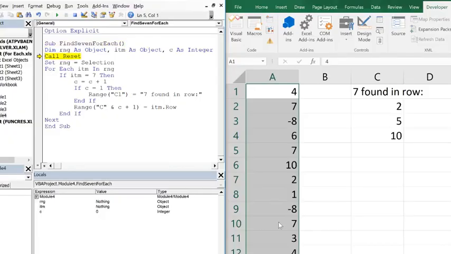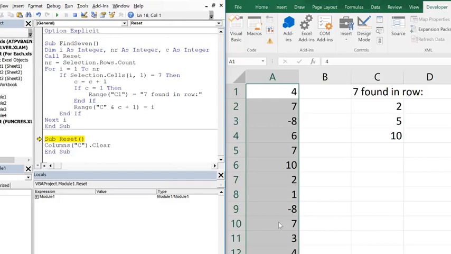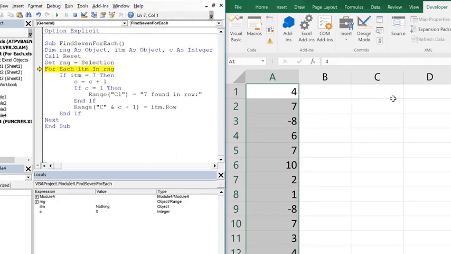So let's go through this. We reset, we clear column C, and then we set range equal to selection, and now we go through and you're doing the same thing as we did earlier using the For Each, and we find our 7s, and it acts in just the same way as the For Next did.